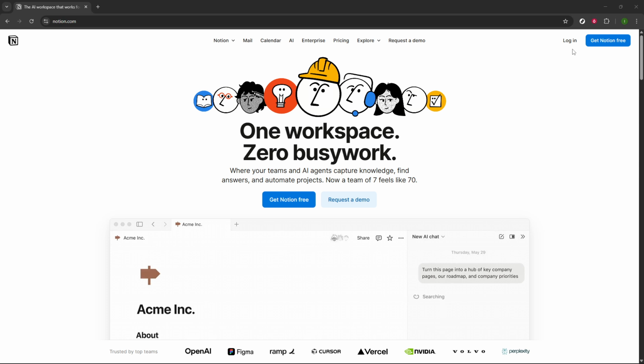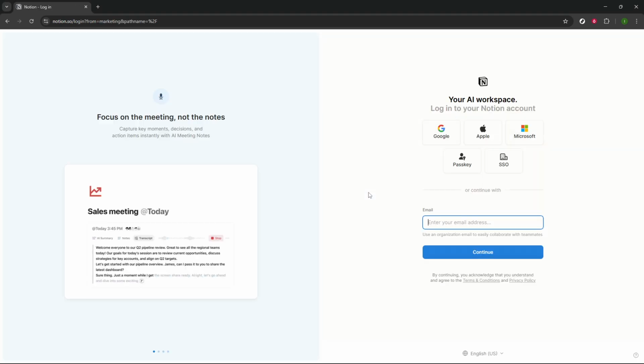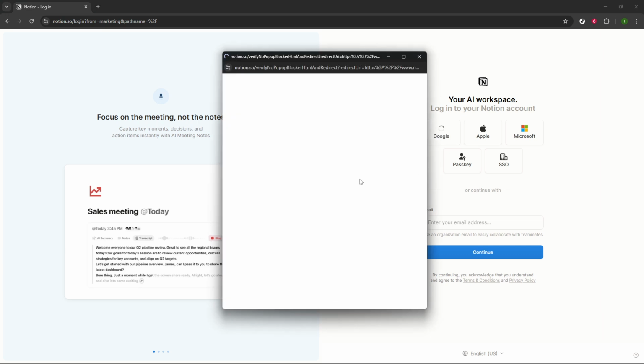Once you're on the home page, you'll notice a Login button. It's usually at the top right corner. Go ahead and click on it. Now you'll be prompted to choose your preferred login method. Here, we'll use Google for convenience, so simply click the Google button.